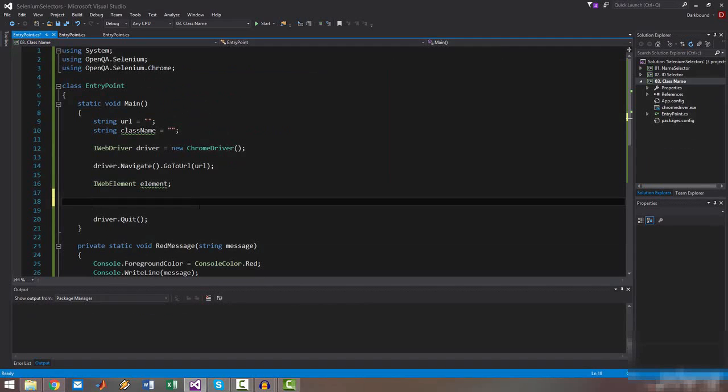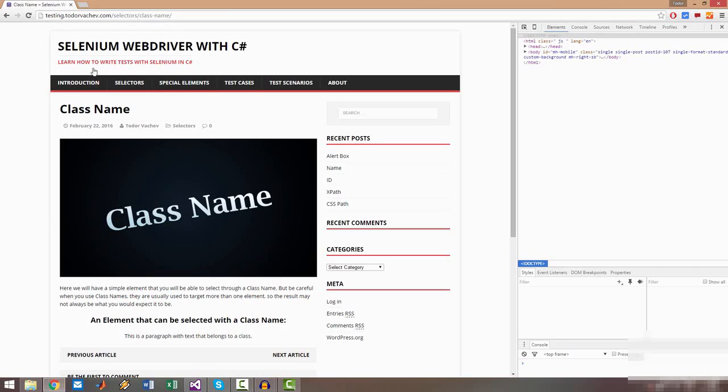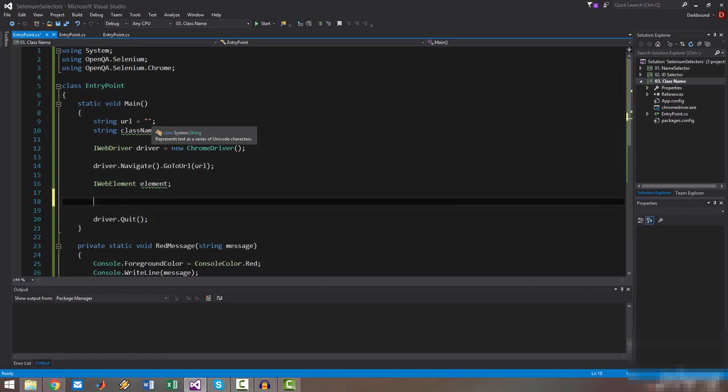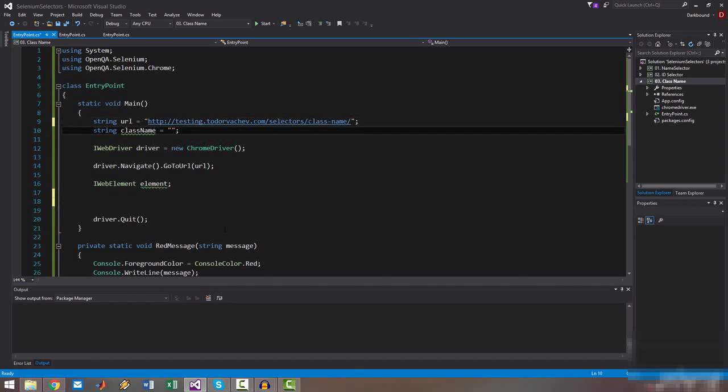So this will be a very short video in which I'm going to show you how you can use the class name selector. Let's get our URL and our selectors. You already know how to do this. This is our URL. This is the page with the class name selector that we're going to use. This is the element that has a class name. So let's paste our URL.